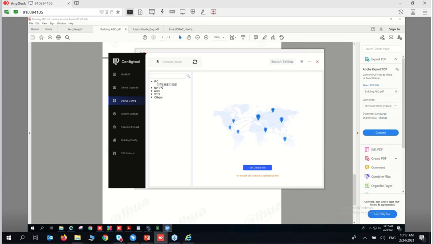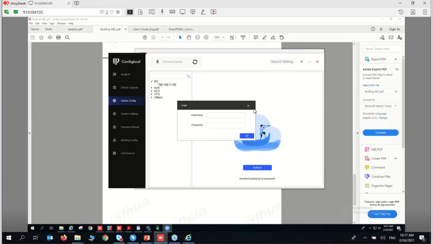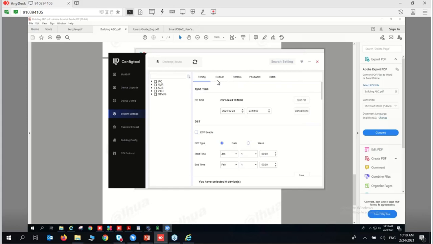So you can see here's IPC. You can just log in and do configurations on those. You can do system settings, reboot it, restore it, change passwords, do batch upgrades, etc. So it's a very helpful, convenient tool to help you configure and manage your devices.